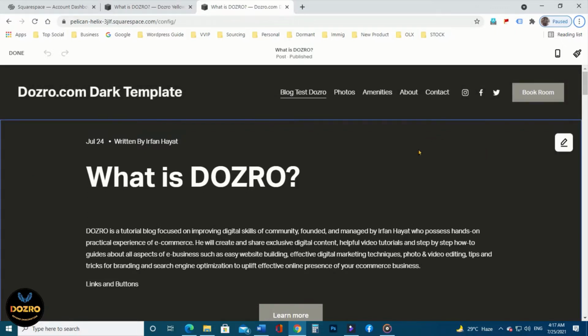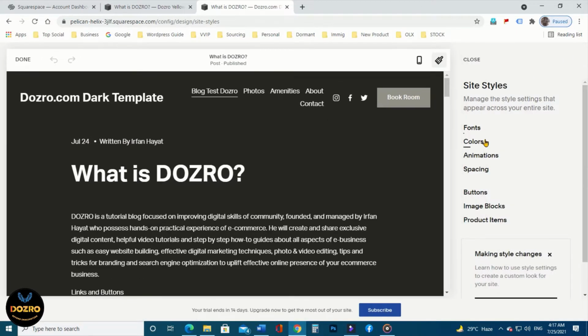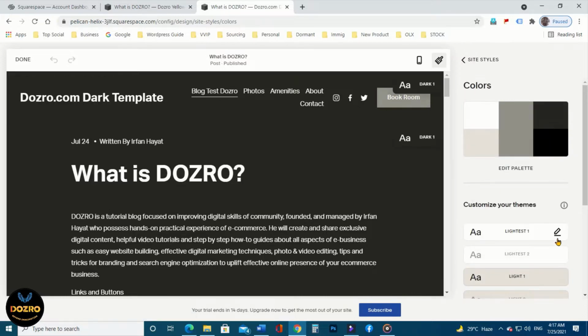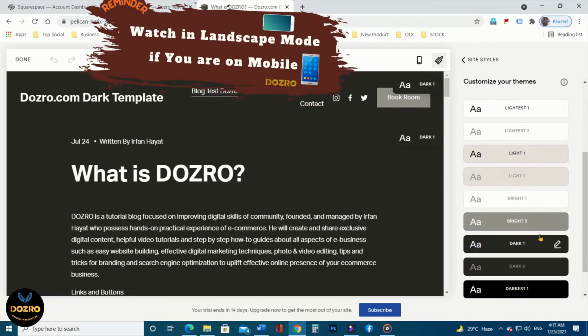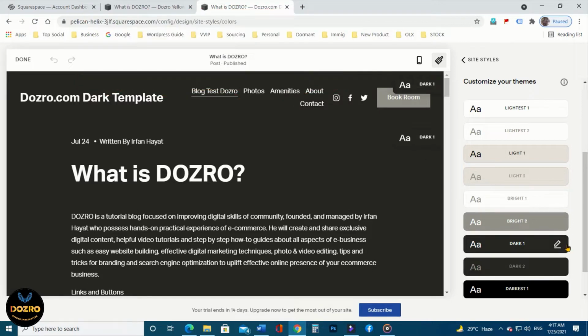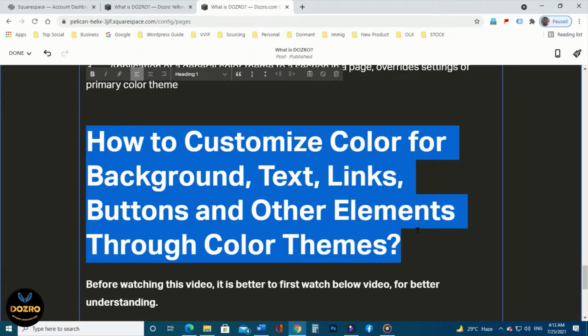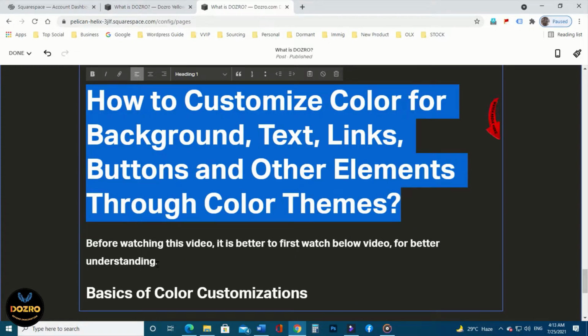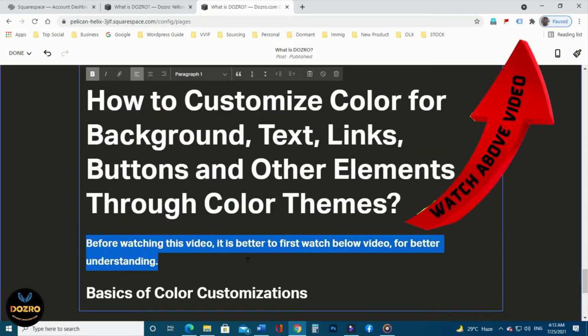To change the background of a Squarespace website, click on the paintbrush icon at the top right corner. Click Colors and come to the list of 10 color themes. Inside the preview, you can see that the dark one is the primary color theme of this Barbosa template. You must watch our other video for how to determine the primary color theme in Squarespace.